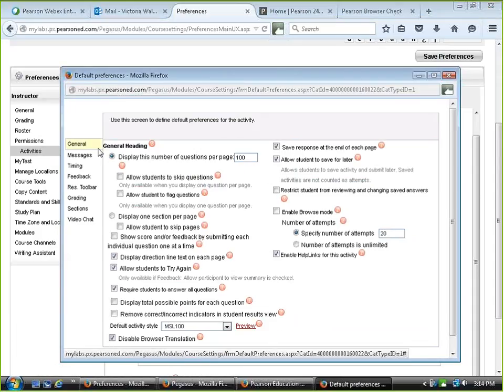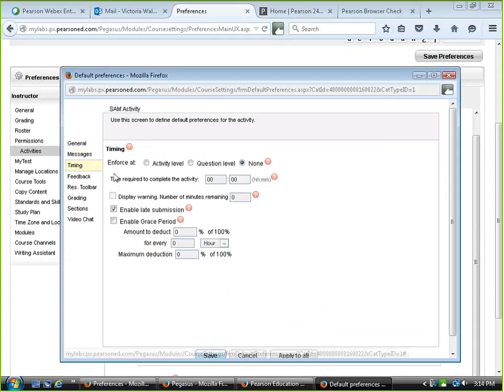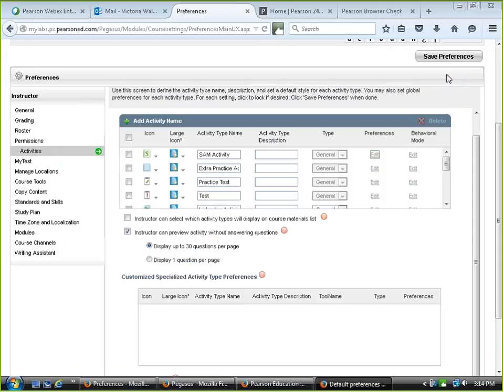All right, now back in the activities, I need to go back over here, and we're editing the preferences. So general for number of attempts, feedback for when the correct answer comes, and then you can do timing. Another common question is how can I offer grace? Let's say you want to enable a grace period, and every day they're late you want to take off 25% of their overall grade, up to 100%. You can manipulate that if you like and apply to all and save that.